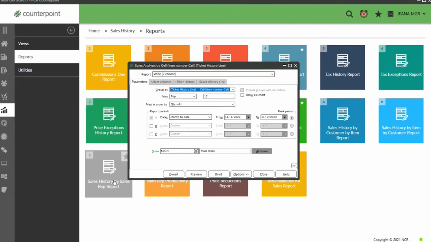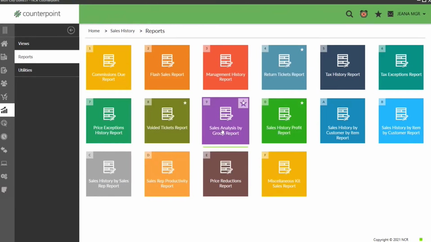So that's sales analysis by group. Now, sales analysis by group only looks at posted sales. It doesn't look at unposted sales. So what would you do if I told you that in point of sale, there's actually a report that's exactly like the sales analysis by group, but it's for unposted sales?